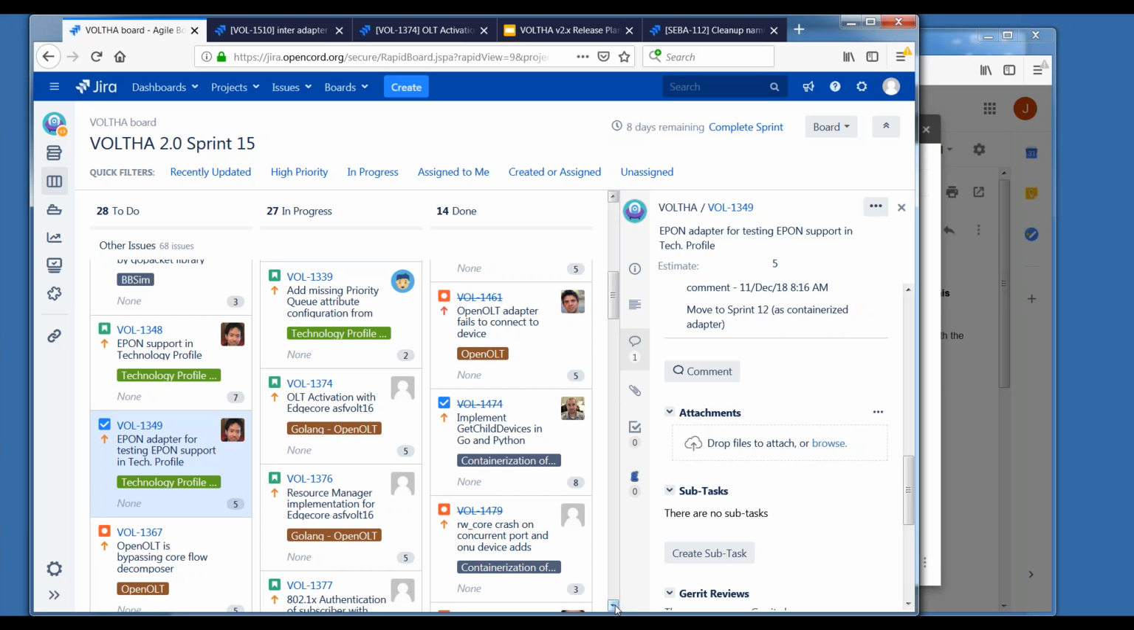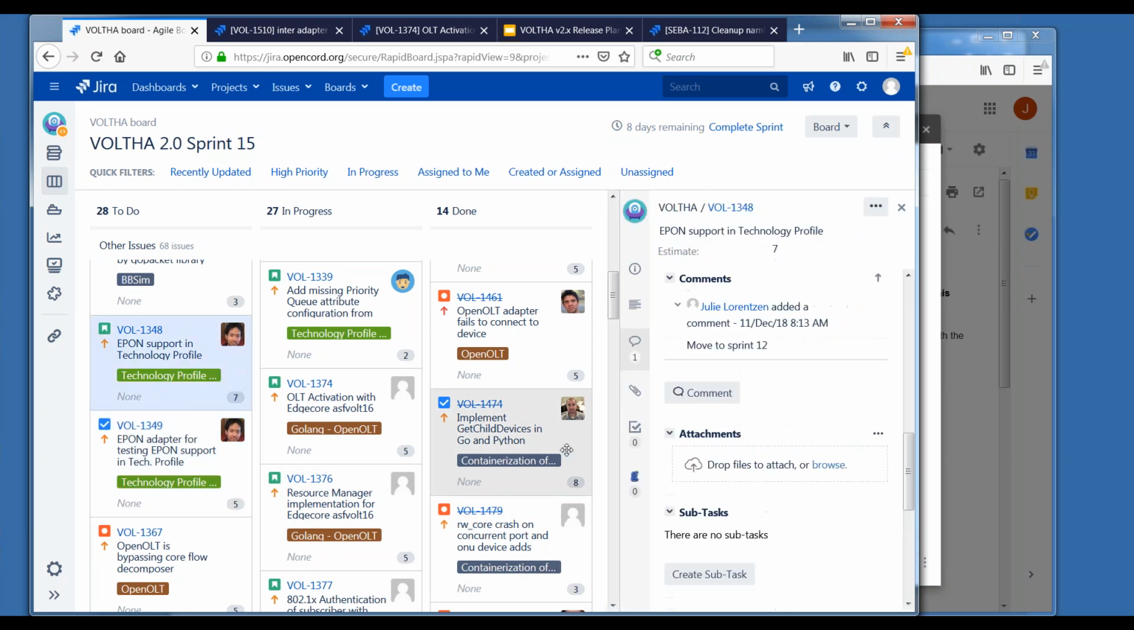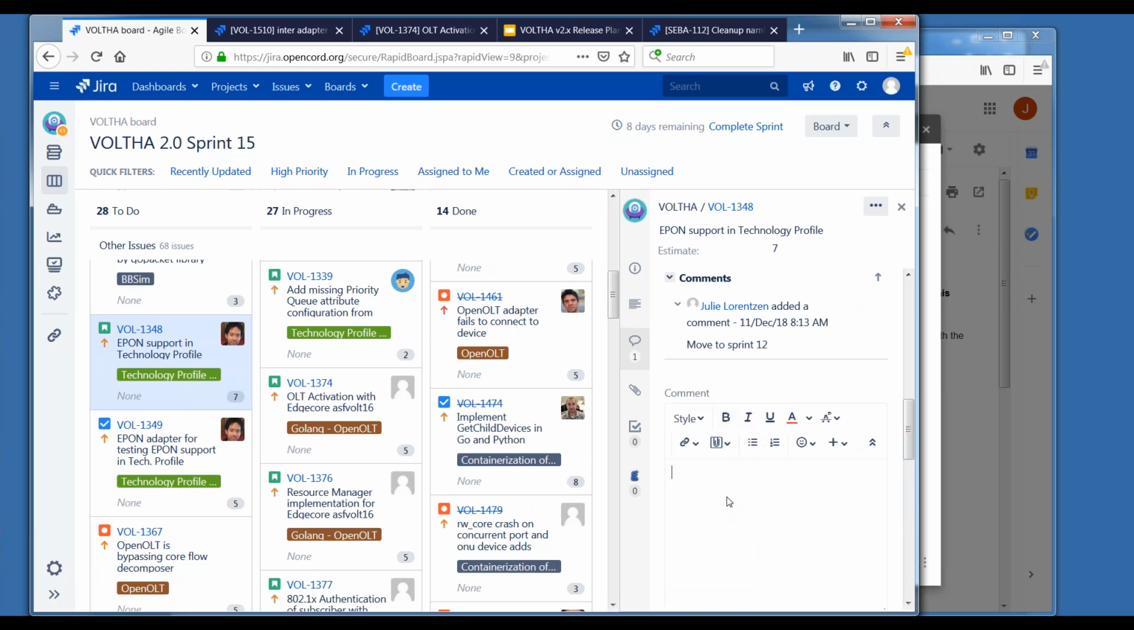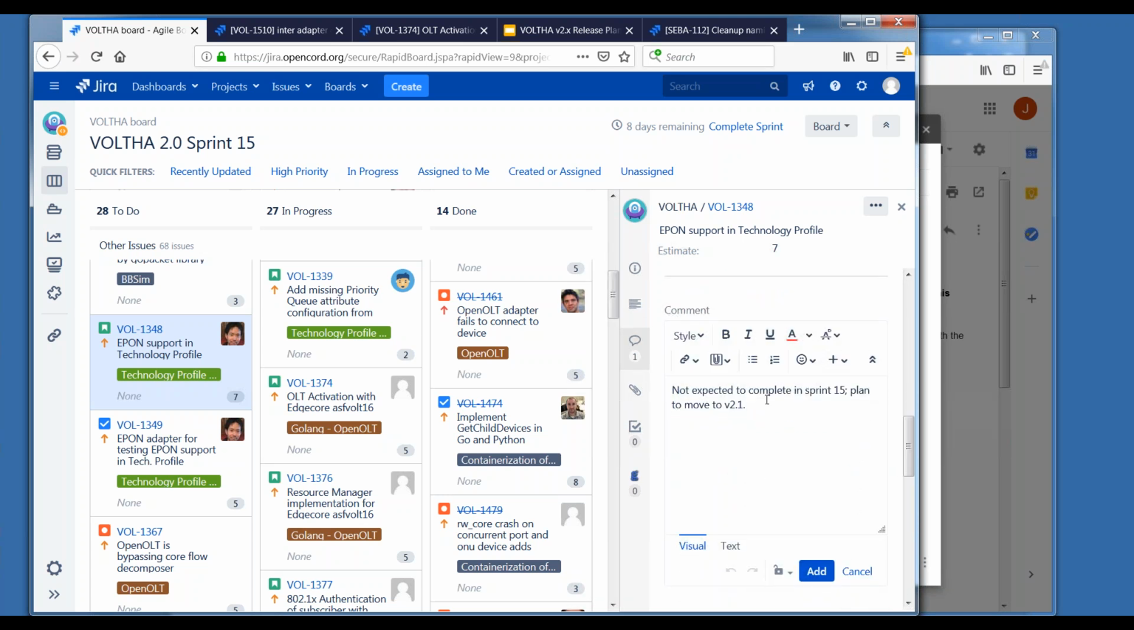So Keita-san, for the EPON support for your work, does it need to be in VOLTHA 2.0 or can it be pushed out to VOLTHA 2.1? I guess this EPON support in technology profile would be put into the 2.1 instead of 2.0. Okay. So Julie, maybe we can move it out.